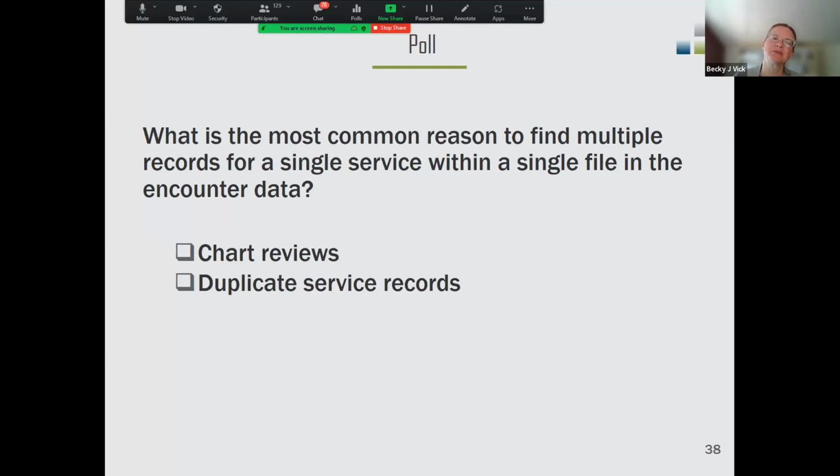So what is the most common reason to find multiple records for a single service within a single file in the encounter data?